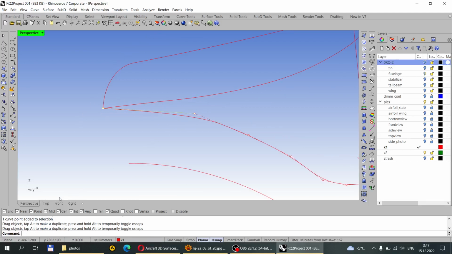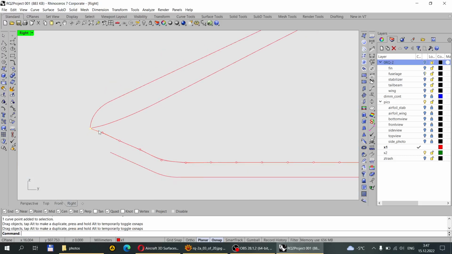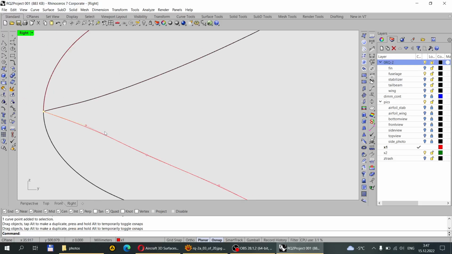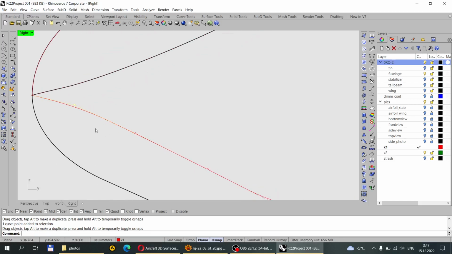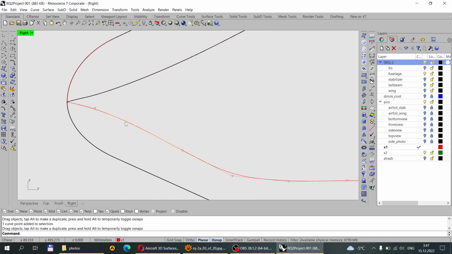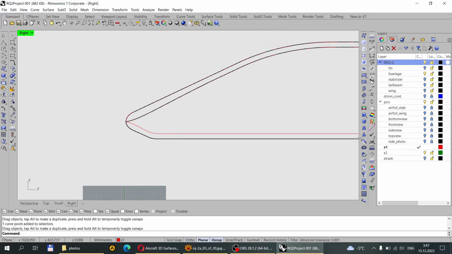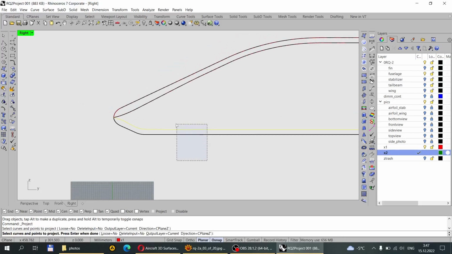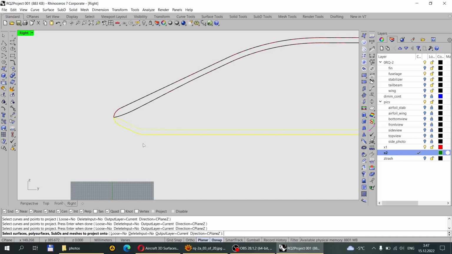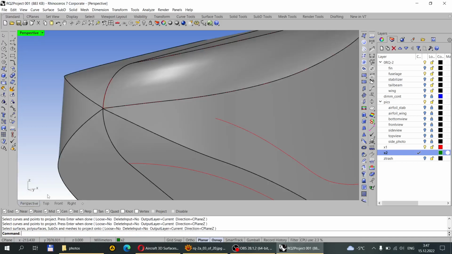It should be easier. Switch to the right view. I think if it will be something like this, it will be good. We don't need much corrections here. And now switch to X2 layer and select project curves and select both surfaces.